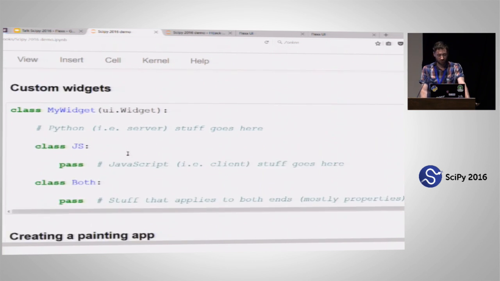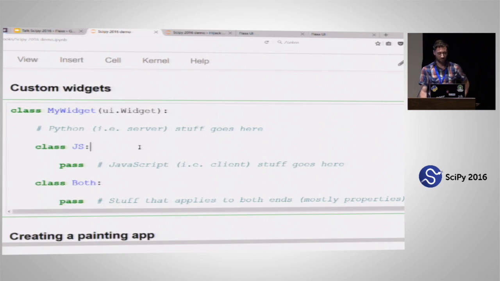OK, so creating a custom widget in Flexx more or less looks like this. In most cases, you would inherit from the basic widget. And essentially anywhere here, you would define all the logic that is going to be executed on the Python side. And then there is this notation where you create a subclass, like an indented subclass. And here you can define methods that are going to be executed in JavaScript. So anything that's in here is going to be transpiled and will operate on the client side.